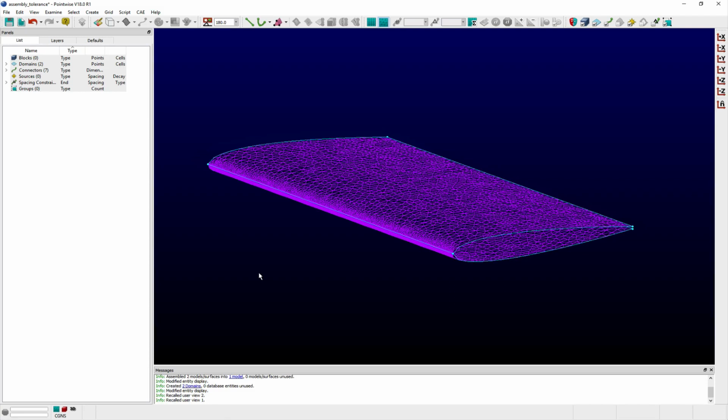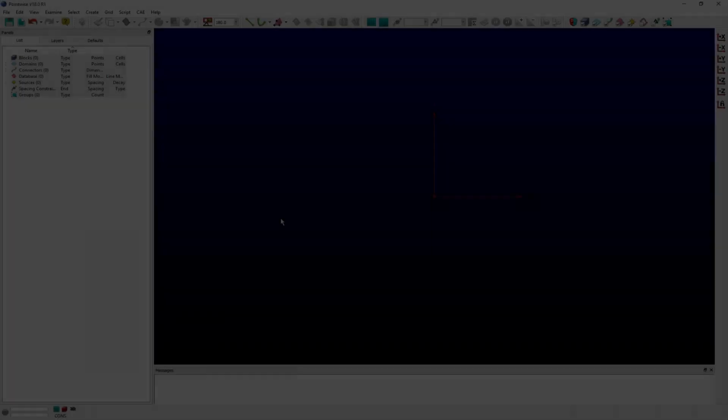Oftentimes, you encounter a situation where domains end up overlapping entirely, and you can't advance tetrahedra from such a surface mesh. So check the assembly tolerance of your models after importing them. Use this information to select an appropriate mesh spacing so as not to run into these sorts of issues.